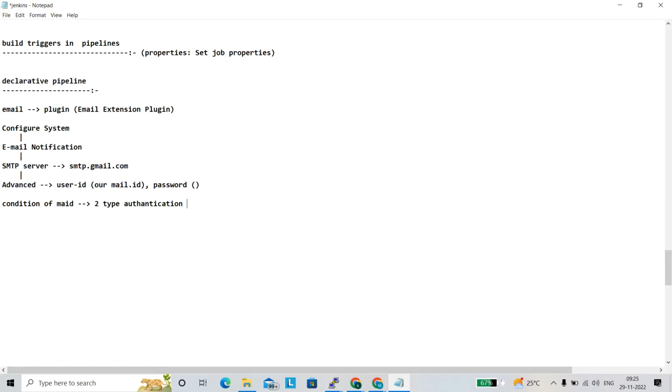Whatever process we are going to do, we turn two-type authentication on and create an app password. We mention Others, and give the name Jenkins. In Jenkins, we generate with the Jenkins option, and we can get the password, guys.